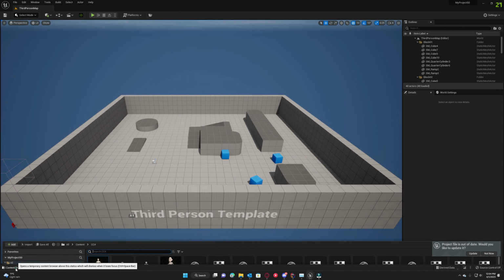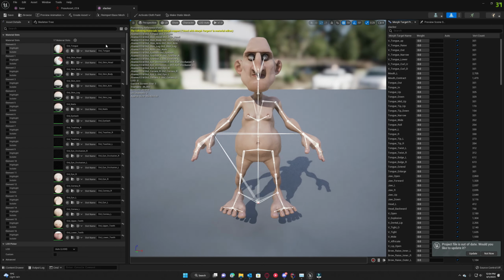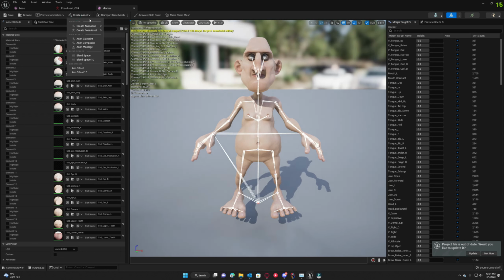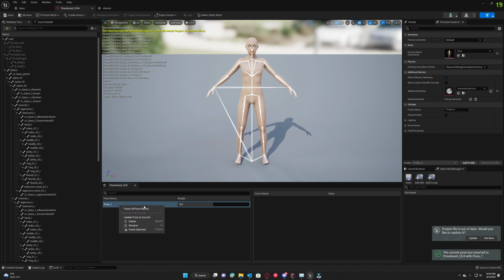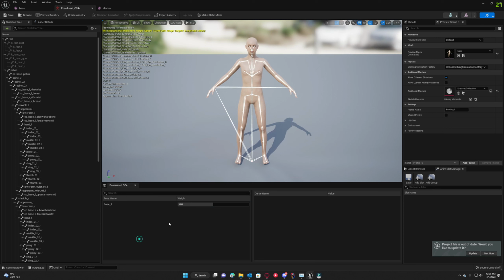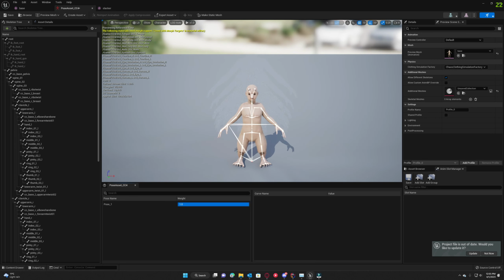So we're gonna open Slacker character and create asset and insert pose into our previously created pose asset, right? And we're gonna name this Slacker pose. And as you can see, the character skeleton transforms to the Slacker skeletal mesh, right?